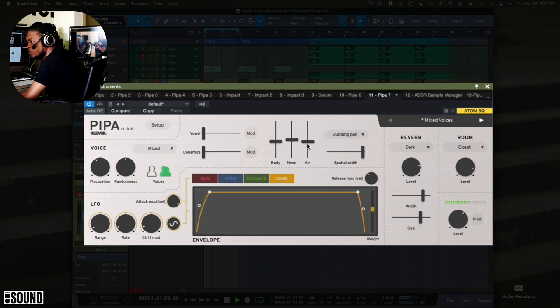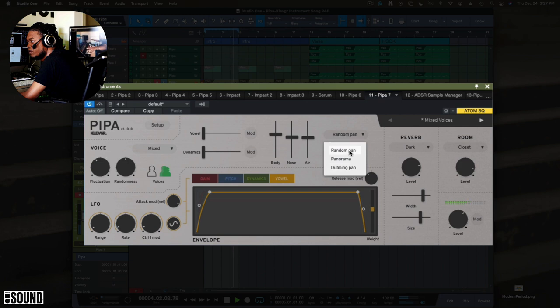So if you look over here in this section, we got body. Air. Give it a little air, a little high end. Four sound, double pan. What about random pan?